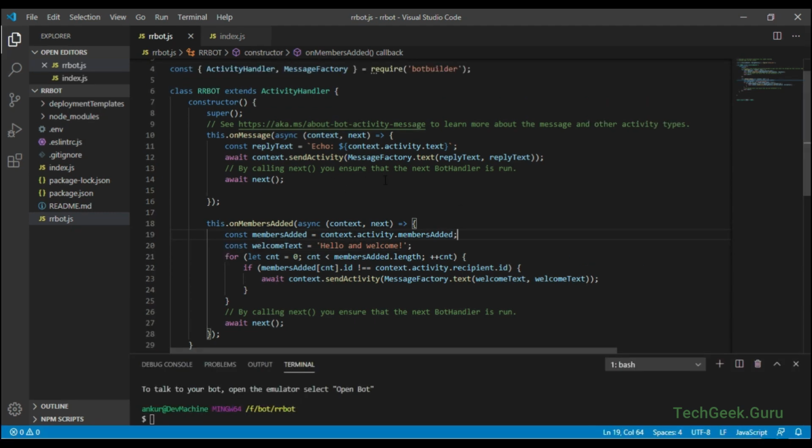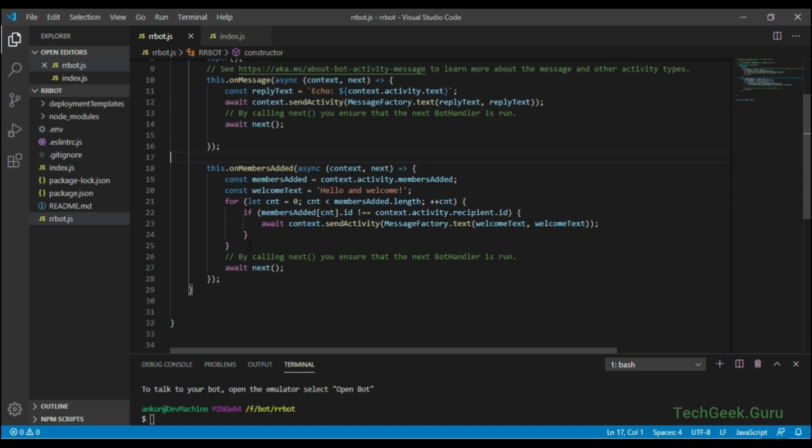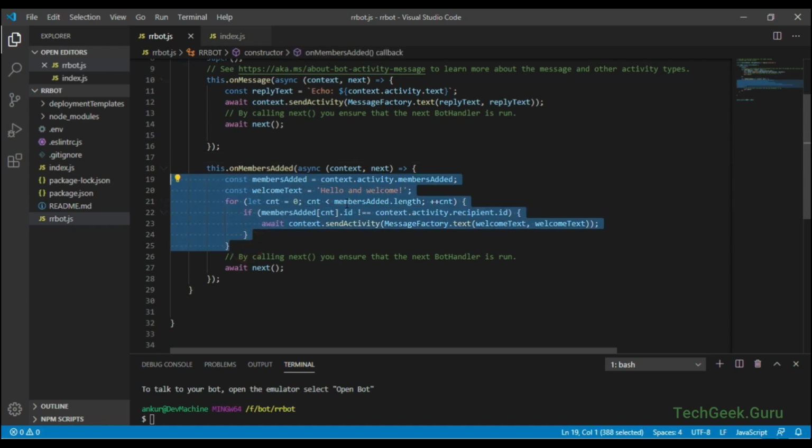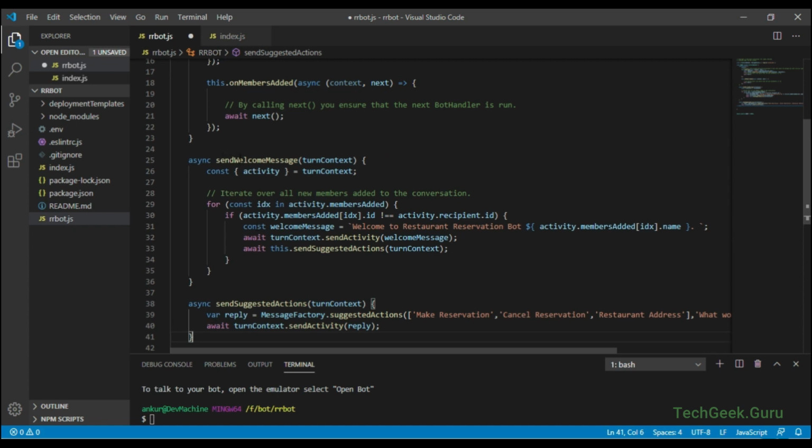So under activity handler, you can see we have two listeners present by default. One is on message and another one is on members added. We want the welcome message to be sent to user when a new member is added to the conversation. So I'm going to remove all this logic to send welcome message from inside the listener, and I'm going to create a new function and add all this logic to that new function. So I'm going to remove this and add two new functions. One is to send the welcome message and another one is to send a suggested action.